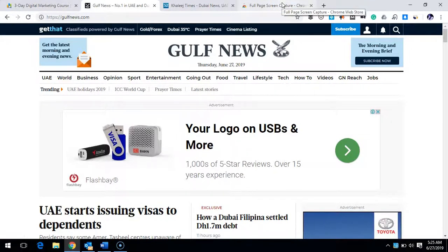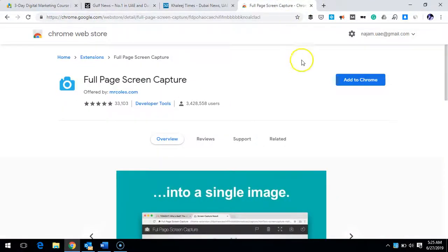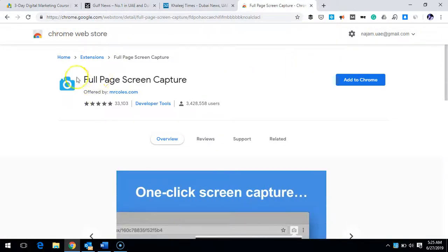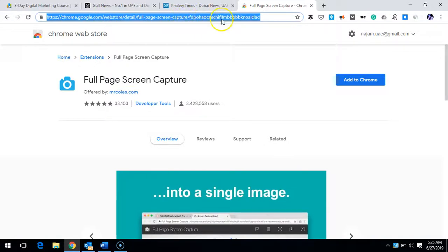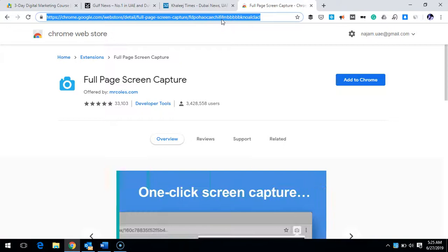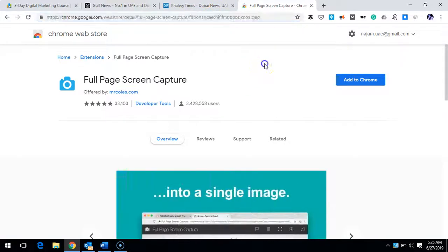So what we need to do, if you are using Google Chrome, there's an extension available. There's a Chrome extension called Full Page Screen Capture. There's a link available here that you can notice, and I also have copied the same link in the description of this video below. So just click that link and it will take you to this page.